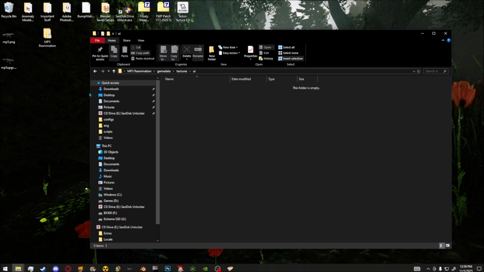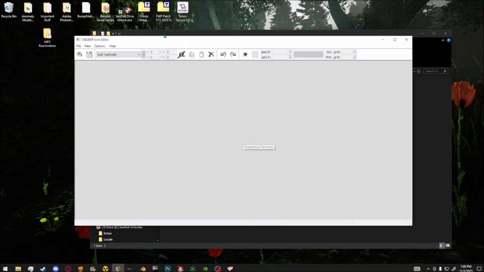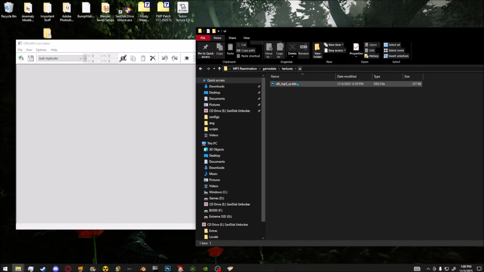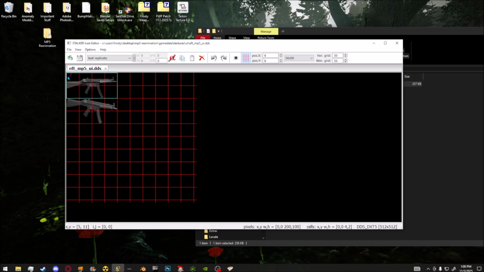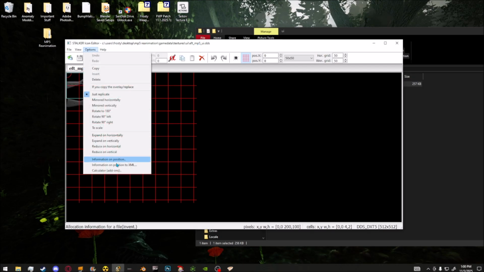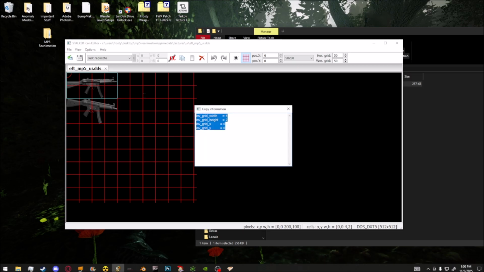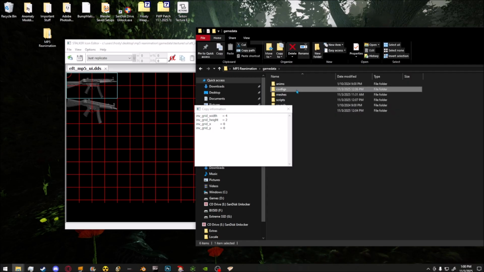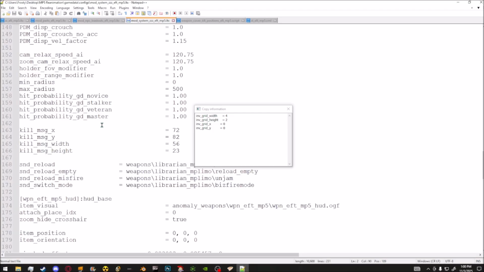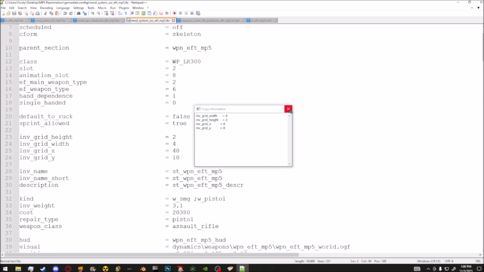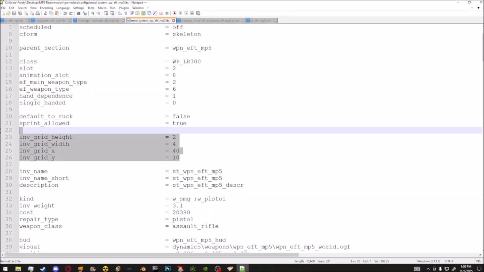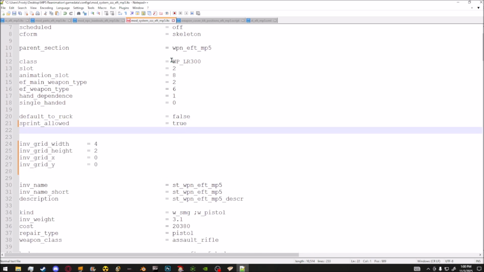EMP5UI. Hit that in here, and now we can use this SIE Stalker icon editor. Go to DDS, drag that in, and now if we drag it like this, go to Options, Information on the Position, we can copy all this, go to Configs, go right here, and make new icons. So our icon would be like this now.